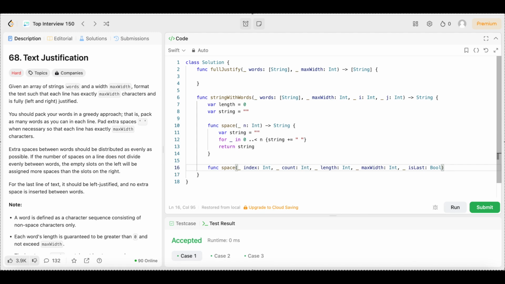Then we're going to come outside of that. We're going to return a string. Excuse me, y'all, that should be string. Open up the brackets, and we are going to say if is last. Open up the brackets. We're going to say return index equal sign count minus 1 question mark space, open up the parentheses, max width minus length, come outside of those parentheses. We're going to say mod, open up some more parentheses, count minus 1.